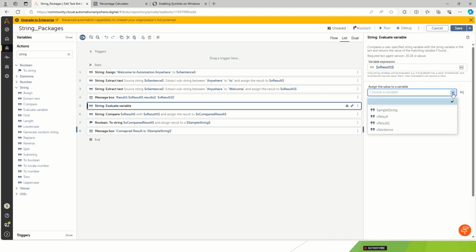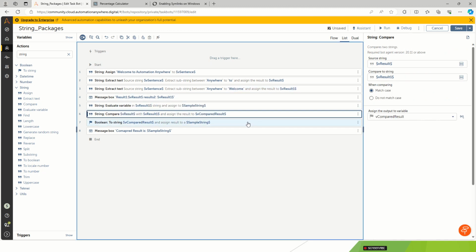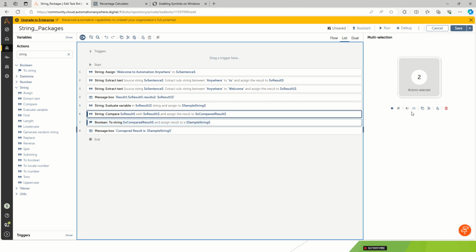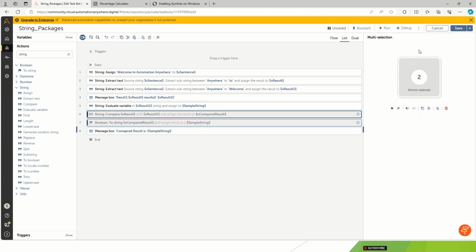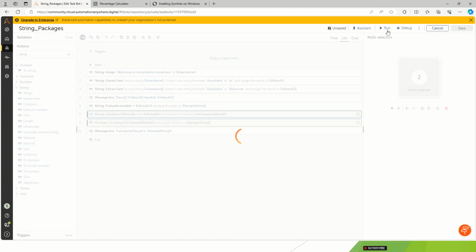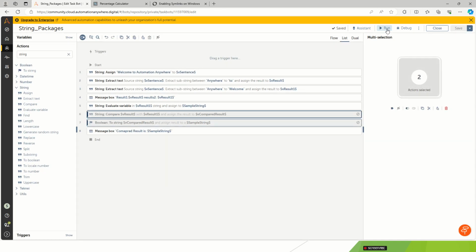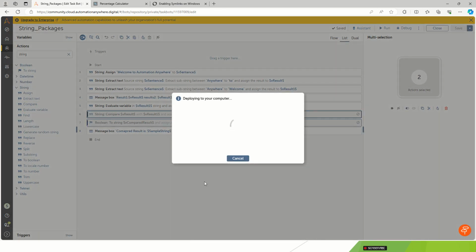I'll just assign that to one sample string here. Okay, so I'll just disable these two lines to compare value. For comparing it is not required now. We are just evaluating that. Okay, so let me use that. I'm using only one variable there in the evaluate variable, result 1.